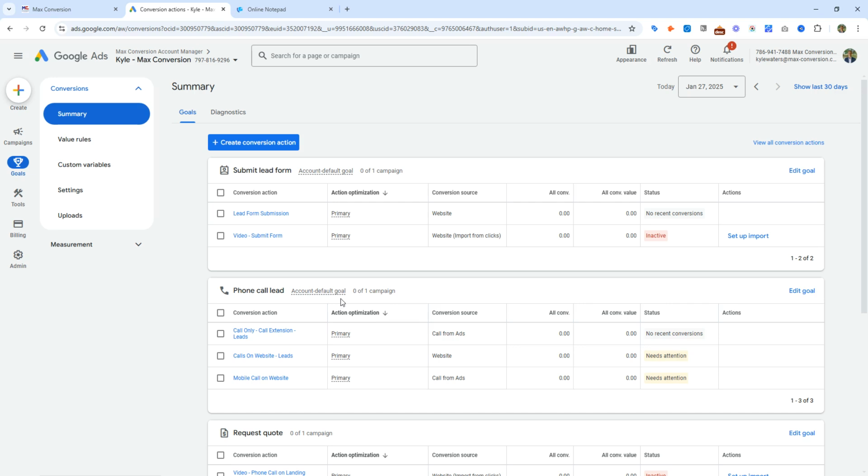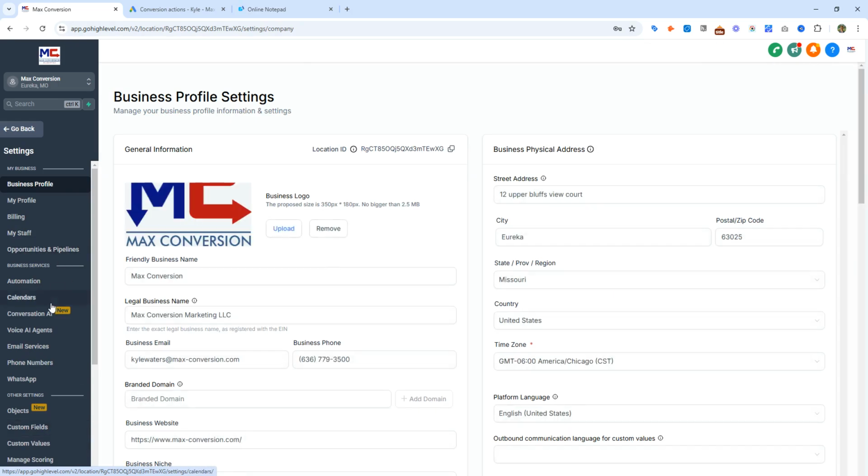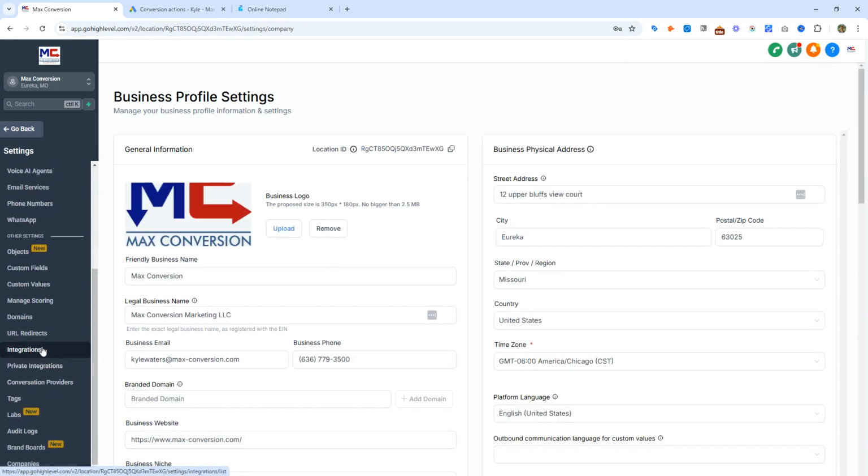Now, with Go High Level and Google Ads, you've set up the offline conversions. Now we need to automate it inside the Go High Level system. So what we're going to do is go over to our settings here in Go High Level and scroll down to integrations.